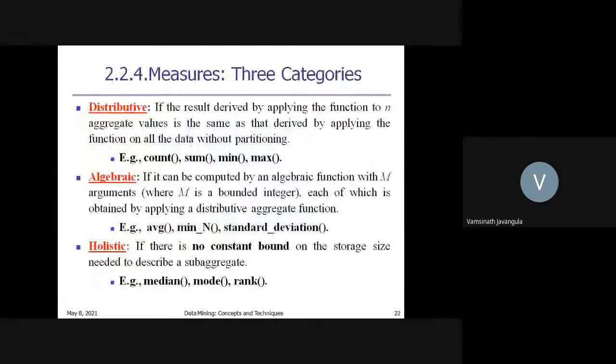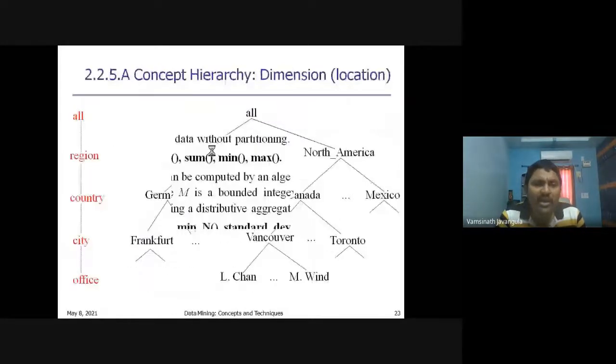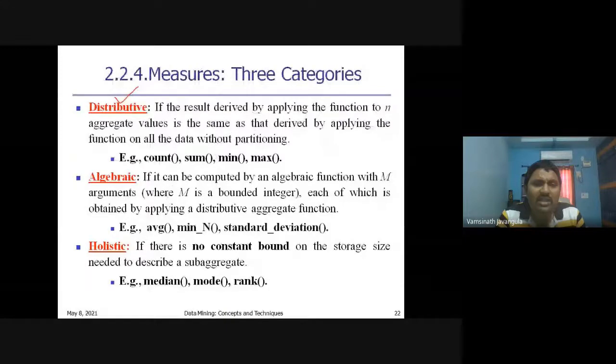The next topic is, as we just discussed, the fact table contains the measures. These measures are classified into three categories: distributive measures, algebraic measures, and holistic measures. A distributive measure is one where, on top of the whole data, you collect some aggregate or generalized measures. For example, count, sum, min, and max are distributive measures.